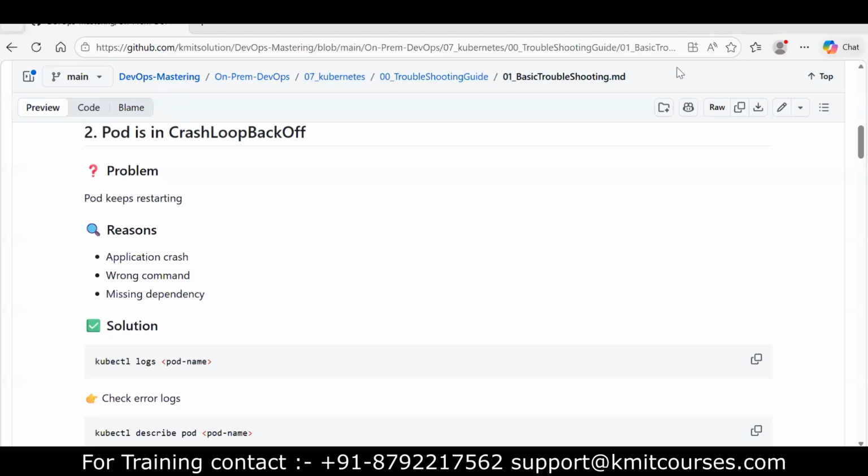Hello everyone. So in this lecture, we will see another problem with the pod when it is in the crash loop backoff state. It means your pod keeps restarting. There could be a couple of reasons for this. One reason could be the application crashed, you are passing a wrong command, or some dependencies are missing.